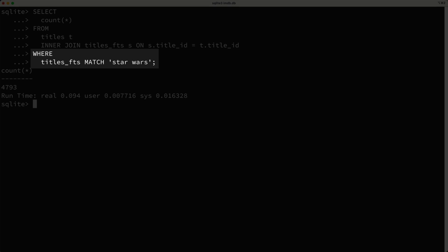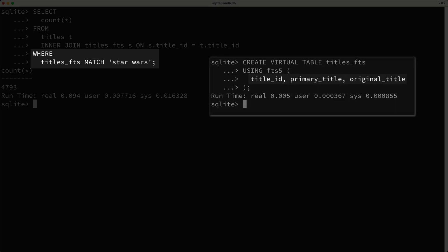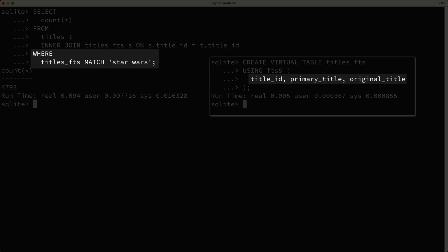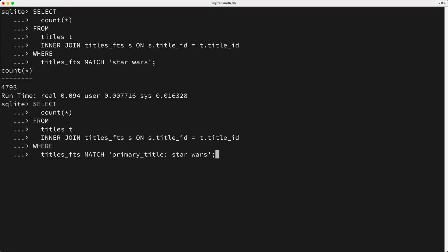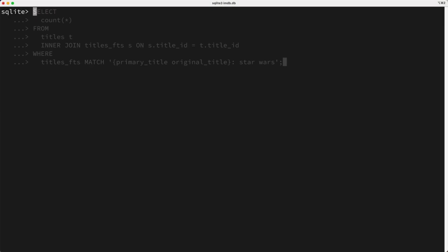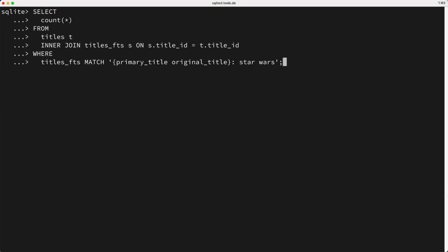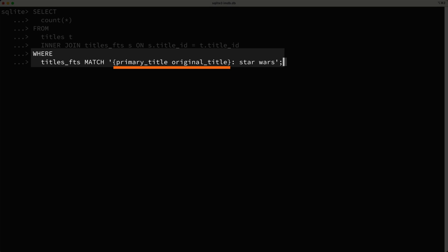So in our case, it's doing a full text search across these three columns, but what if we wanted to limit the search to certain columns? So is there a way to handle a more limited search? Yep, all you need to do is modify the match term to include the column name here, or if you wanted to search across more than one column, you'd specify column names like this.